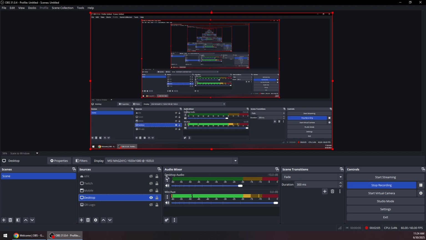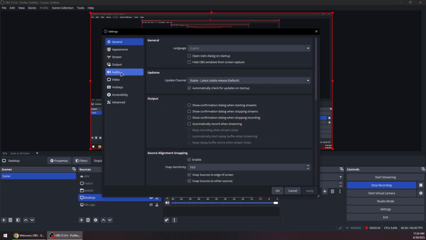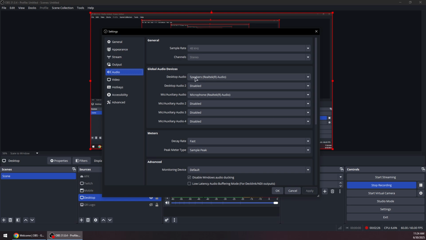So after setting that up, you can simply press start recording to start recording a video, as well as the audio along with it, the desktop audio and your mic. You just gotta make sure that you have your microphone setup. So you can go to settings and you can go to the audio section, and from here for the desktop audio, make sure your speakers are selected or your headset. Same for the mic or the auxiliary audio device.